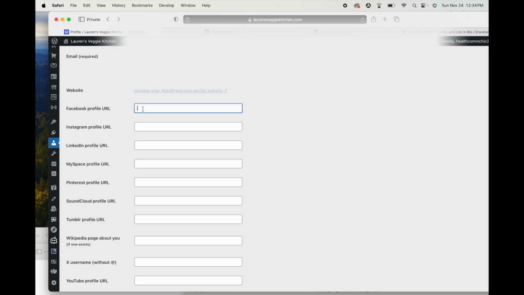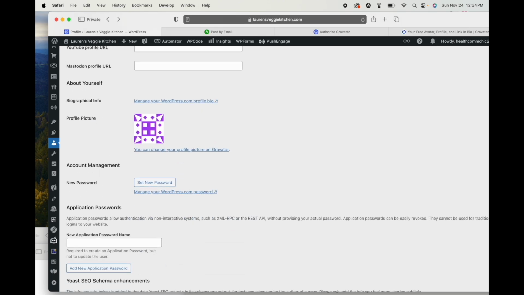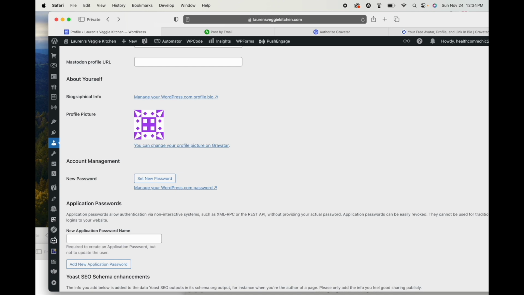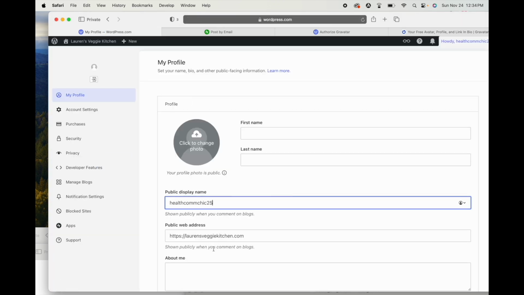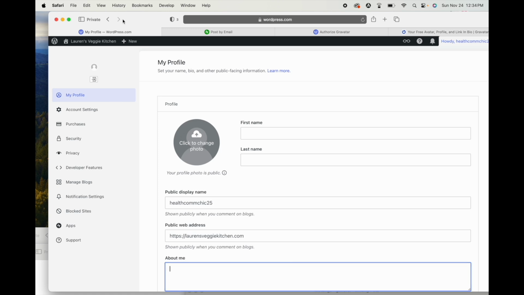Now, if you want to, you can add the URLs of all of your social channels here and associate that with your user profile. And then you can click here to manage your WordPress.com profile bio. That takes you back to that same Gravatar page.